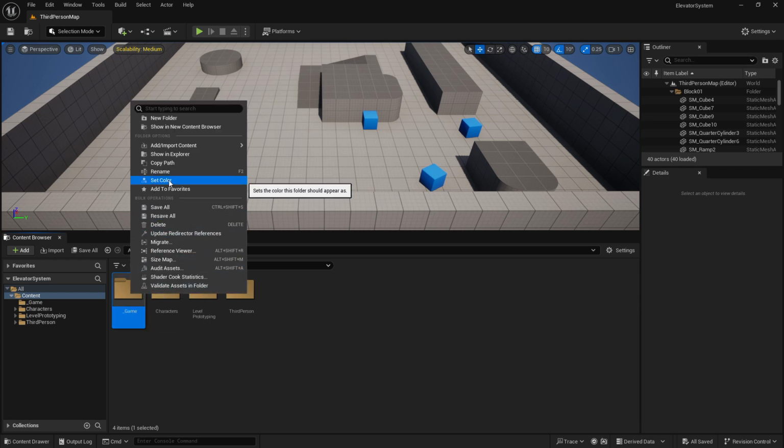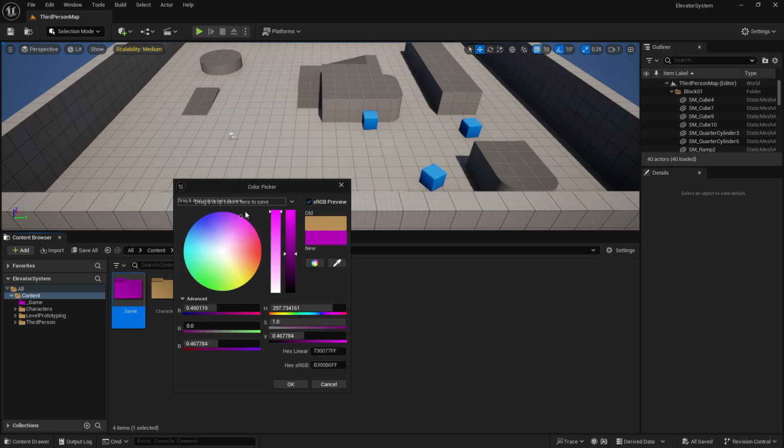Therefore, I'm going to right click this folder and set a different color so that I can identify it very easily and quickly. Yeah, this will be good.